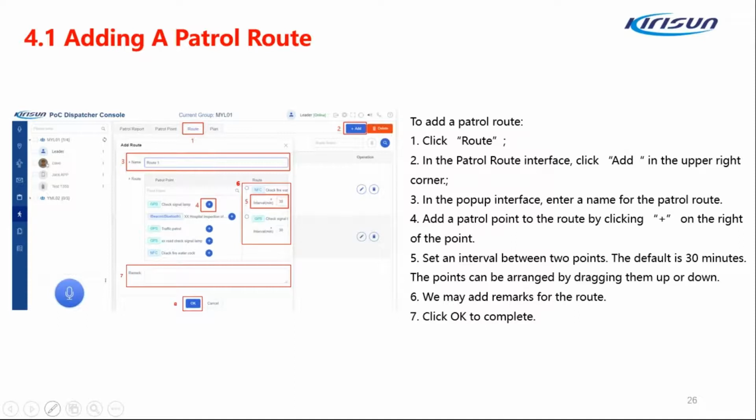The last step, set an interval between 2 points. The default value is 30 minutes, and the points can be arranged by dragging them up or down. Step 6, we may add remarks for the route. Step 7, click OK to complete.